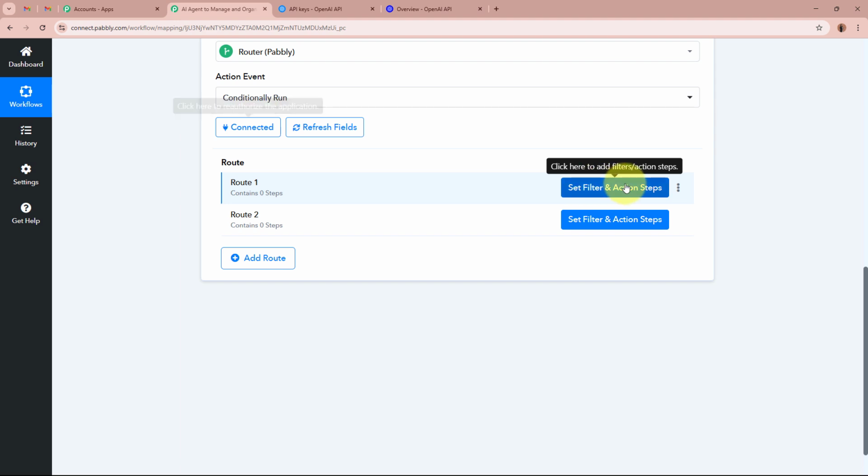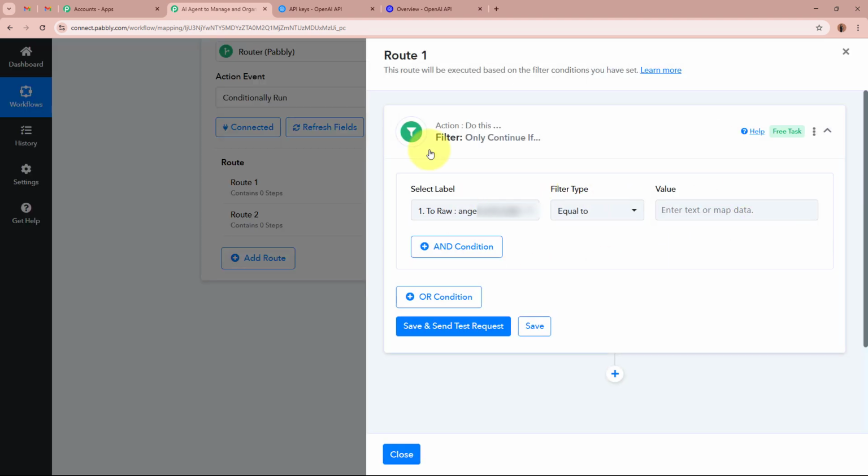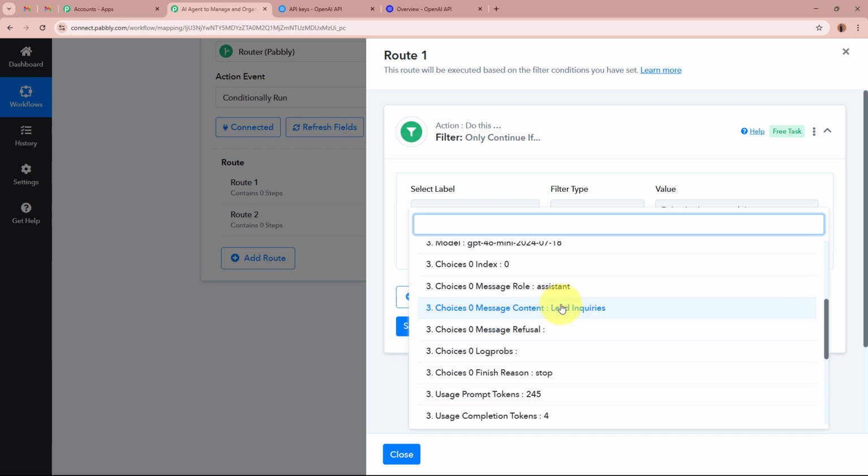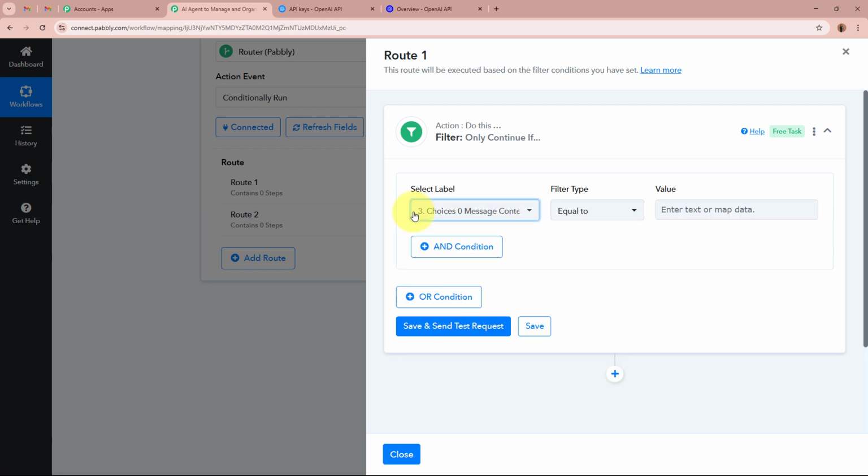For that, click on the set filter and action step right over here. As I'm going to do that, now we have to add a filter in a similar manner to what we did before. So firstly, we're going to select the label right over here. And for the label, I'm going to select the content that was generated by my agent, that is the category. So whenever the category is equal to lead inquiries, then only this route 1 is going to be further executed, okay?